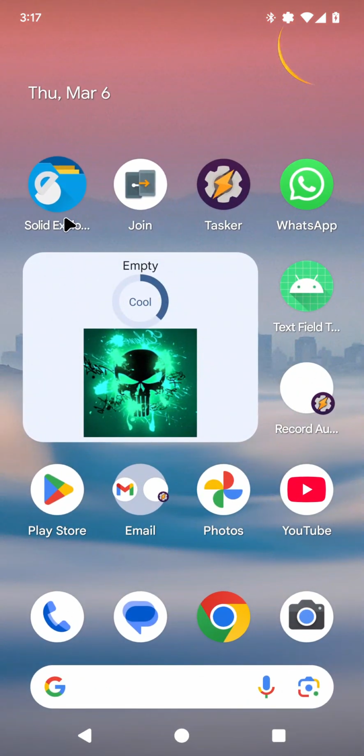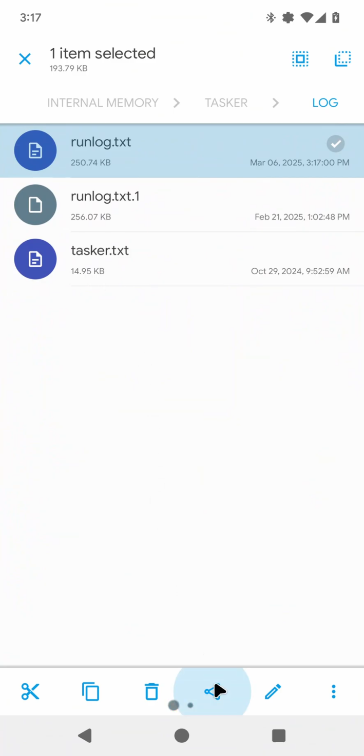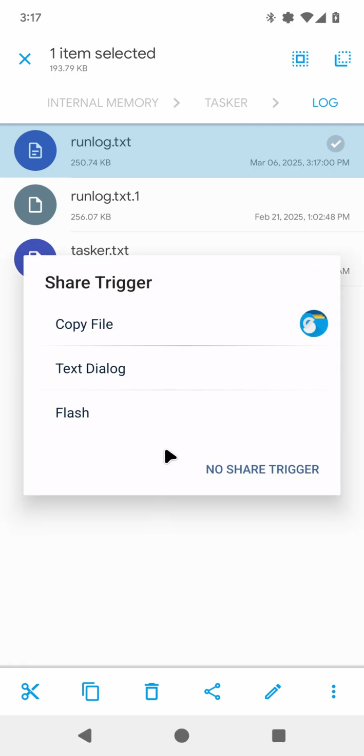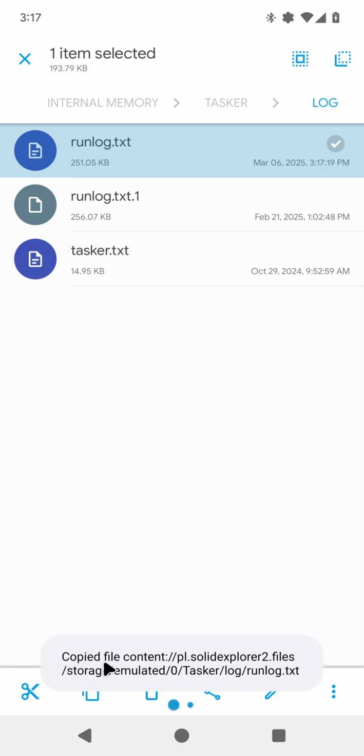But if I go to Solid Explorer and share a file from there, you can see that there's this option here, even with the app icon, that says copy file. So the relevant shares will only appear inside the apps where they make sense. So copy file. I just show this flash saying that the file was copied.